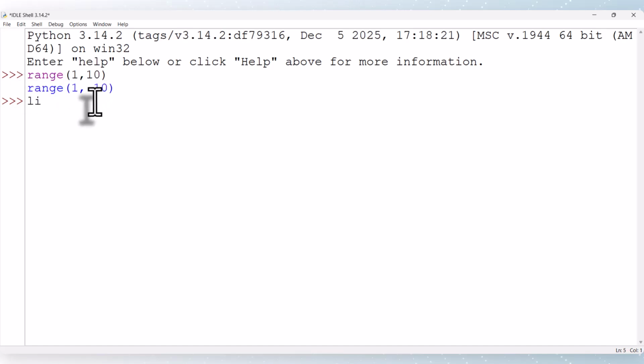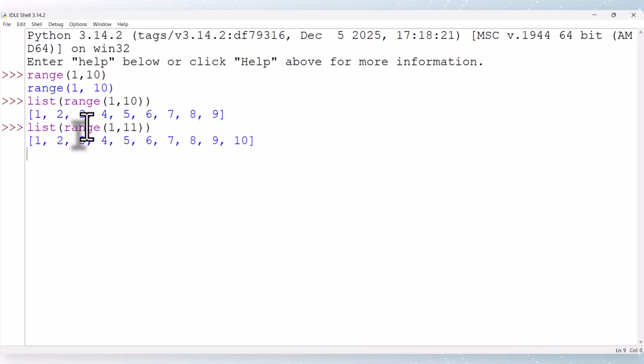If you want to see the numbers present in this range, you can do the typecasting: list of range of 1 comma 10. As you notice, the start will be included in the list, 10 will be excluded from the list. If you want to include the 10 also, you have to give list of range of 1 comma 10 plus 1, that is 11. Then you can see all the numbers. Now you can write the for loop on this list of numbers to print each and every element present in the list.